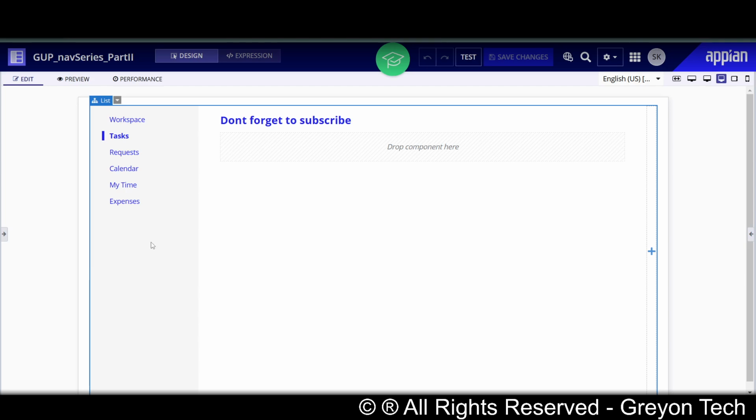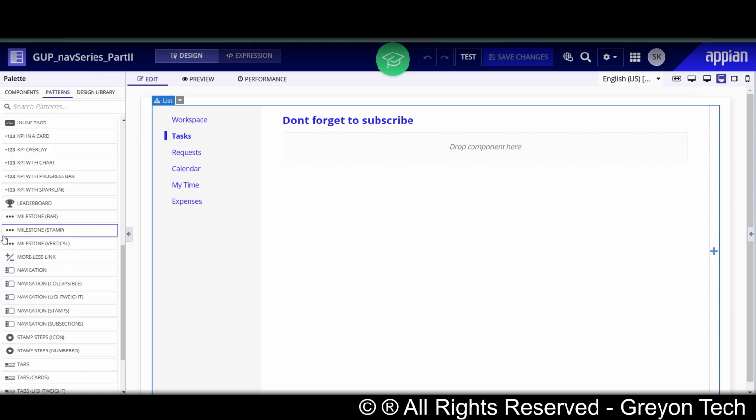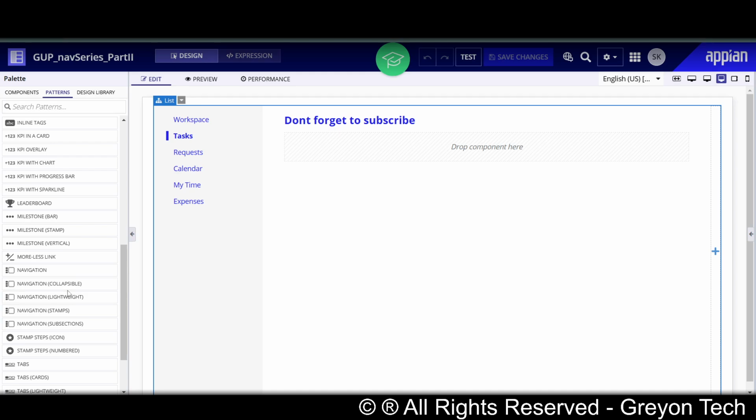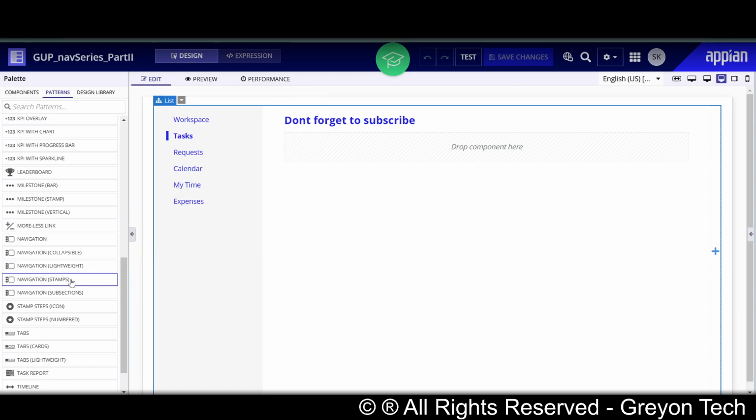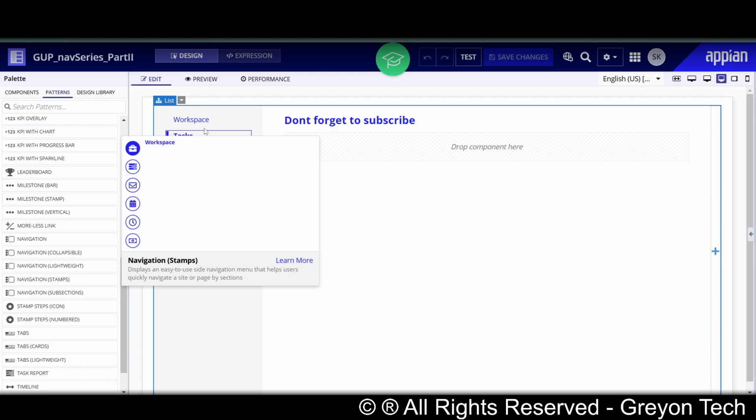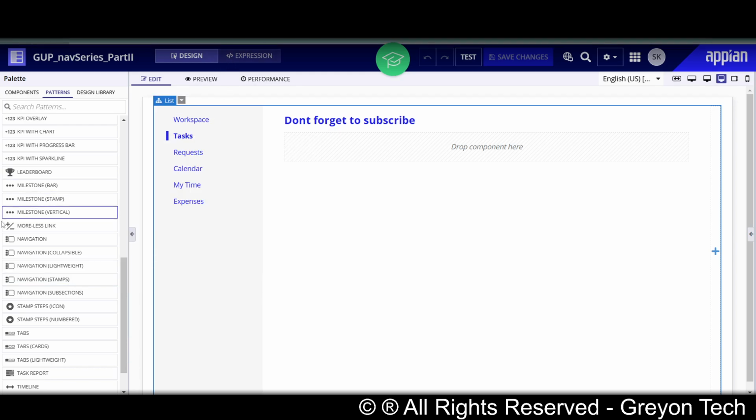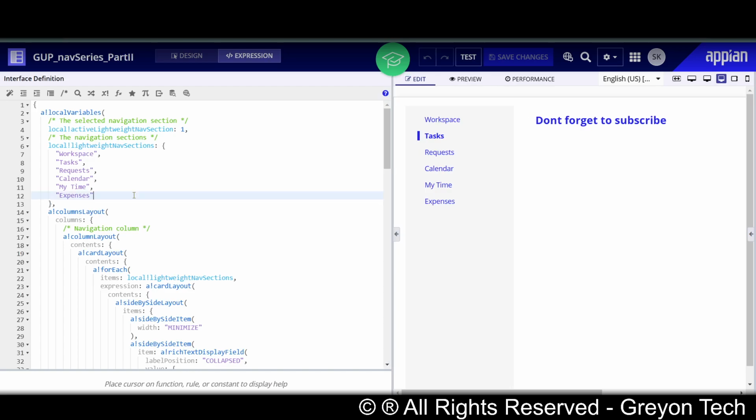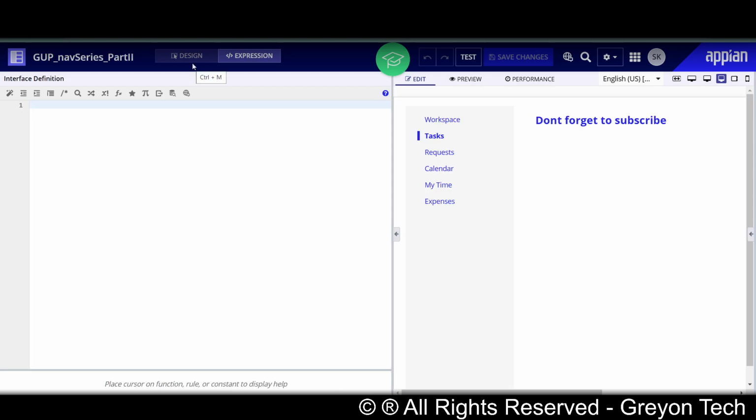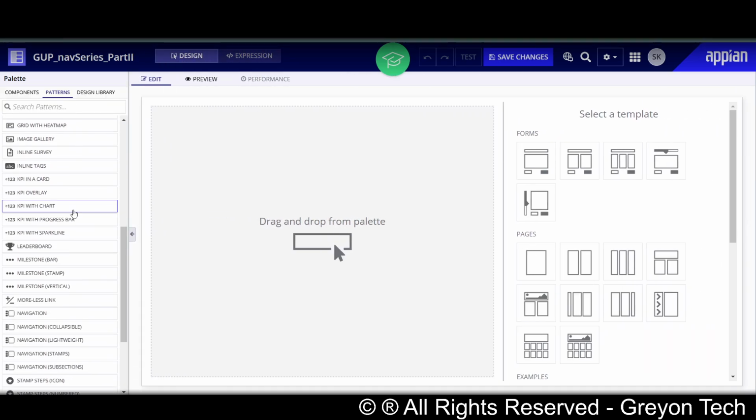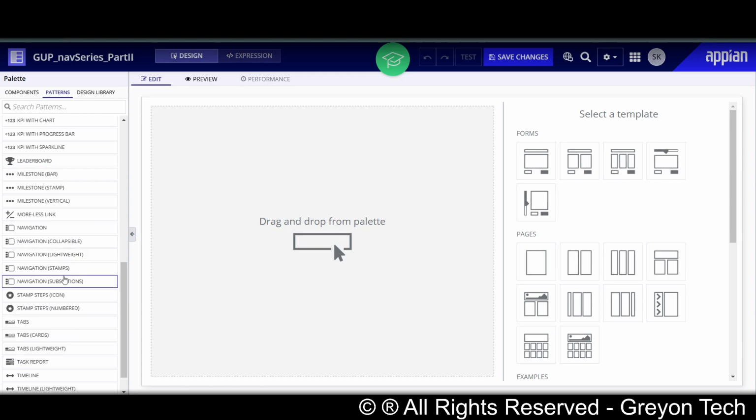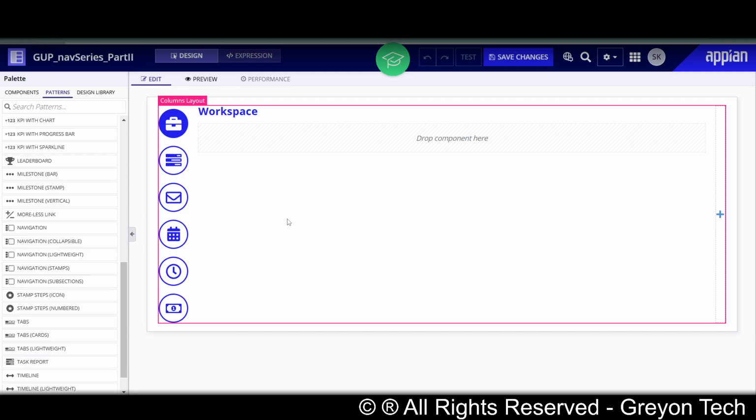We'll be continuing on navigation patterns as discussed in the previous lecture. Last time we saw how lightweight navigation works. Today we'll be exploring navigation stamps. So let's clear the previous code, go back to design mode, go back to the pattern. We have navigation stamps. Drop the pattern and understand how it works.